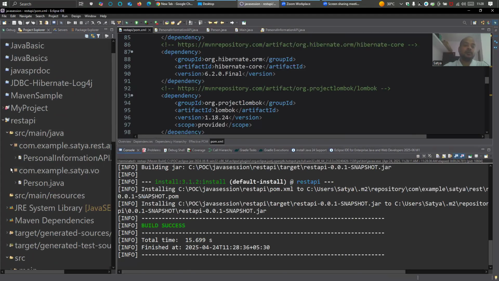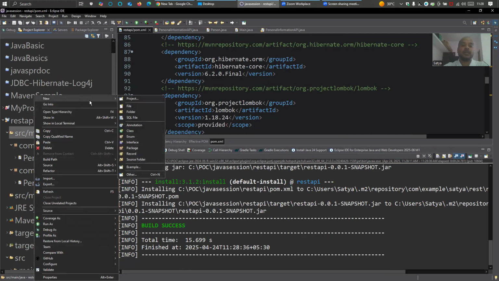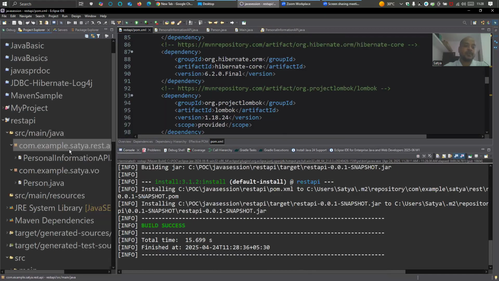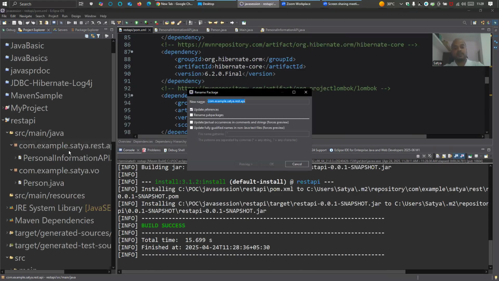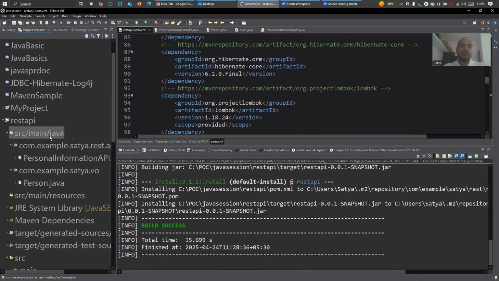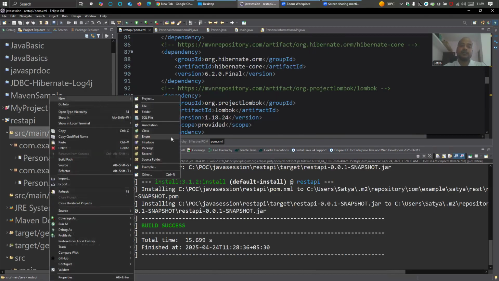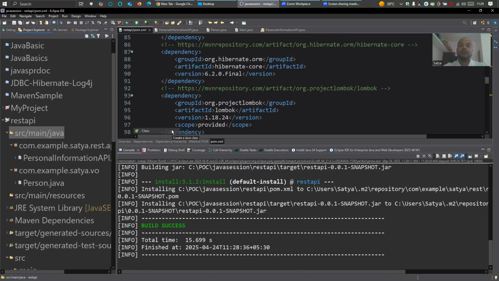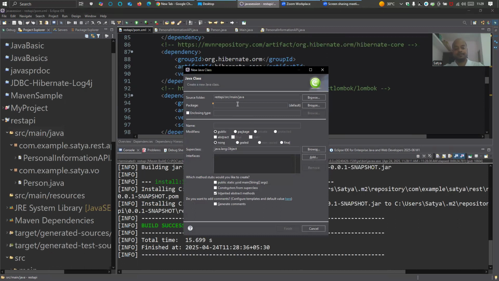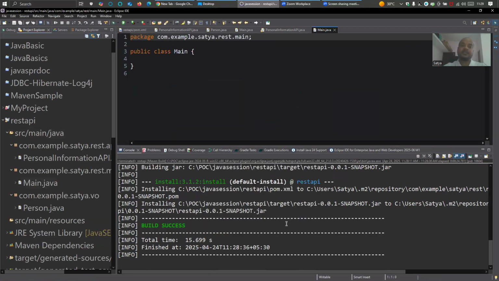So we'll go and create a main method and run it. This is the advantage of Spring Boot: you do not require any external Tomcat or any external web server to run it. You just need a main method to run it, because Spring Boot provides your embedded Tomcat. I'll create a main class here. So the main class is ready, right?